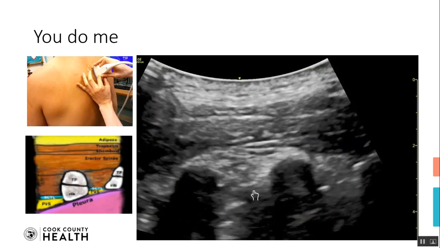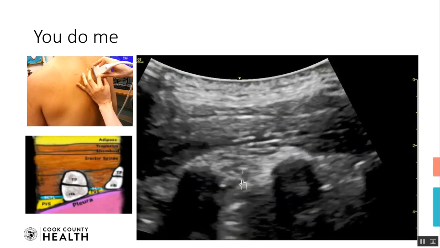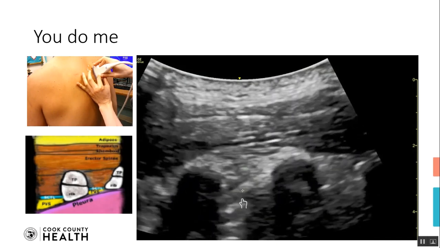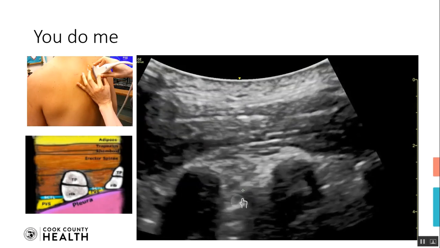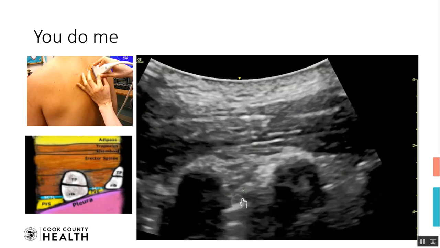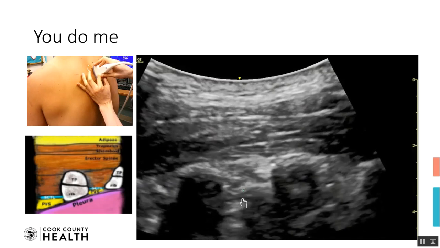Now, if we are behind the costotransverse ligament that was just pointed out there, then we're doing an intertransverse block. The intertransverse block will also be effective given the septations that we now know exist in this space. So these are all of the potential options.